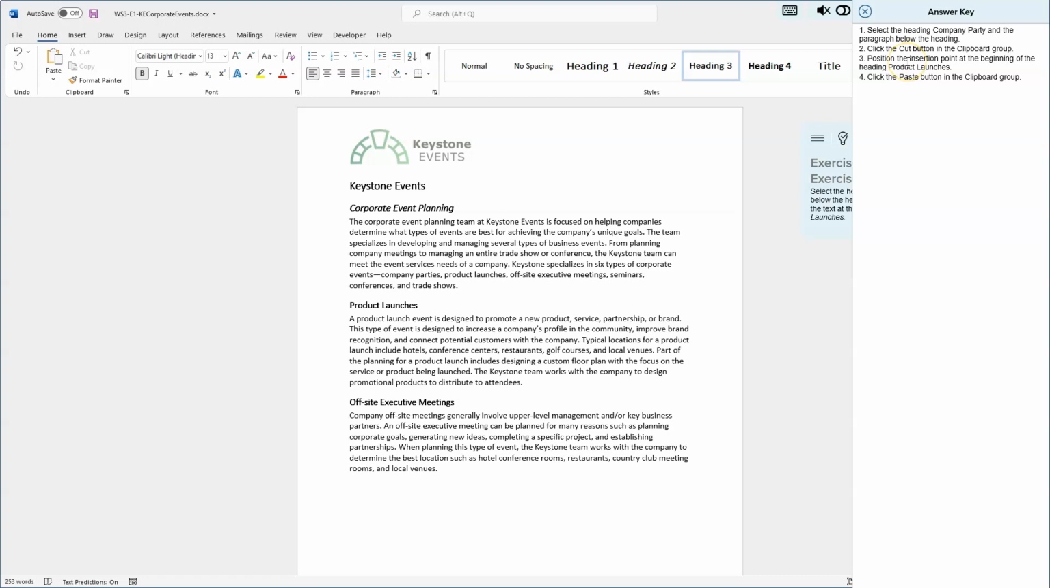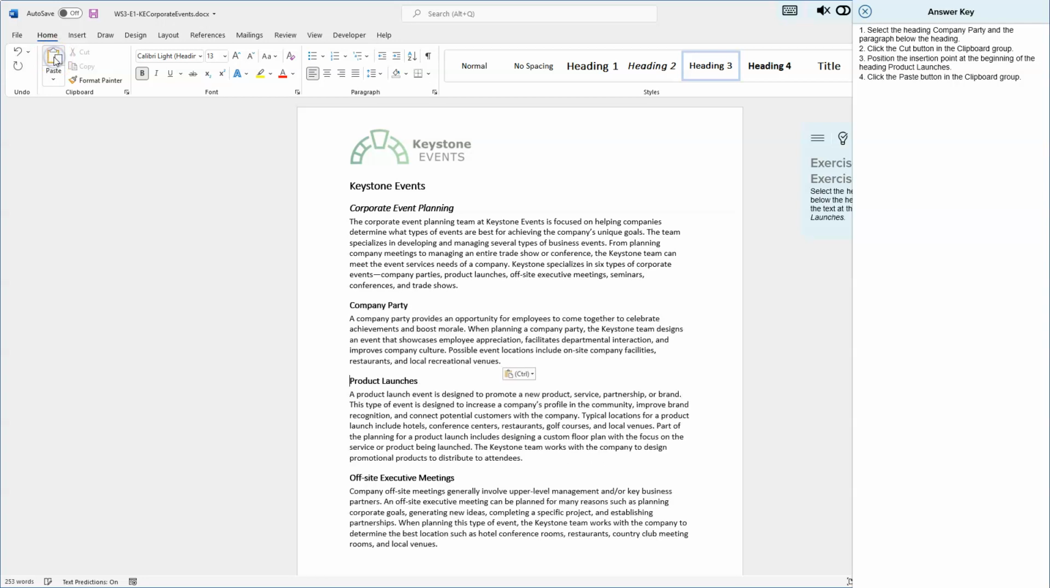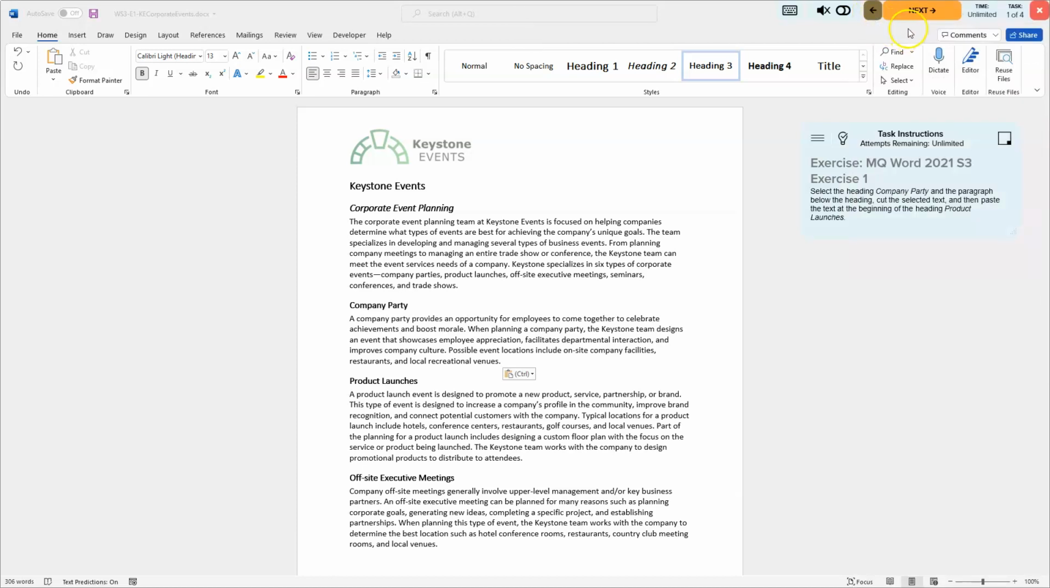We're going to position the insertion point at the beginning of the heading Product Launches. So we're going to go right to the beginning. It's blinking right before there. And I'm going to go ahead and choose paste. And there we go. All right, I'm going to go ahead and close that. Again, can you use your keyboard? I bet you can to copy and paste that, or right-click and copy and right-click and paste. But again, I like to use these options here. All right, 2 of 4.